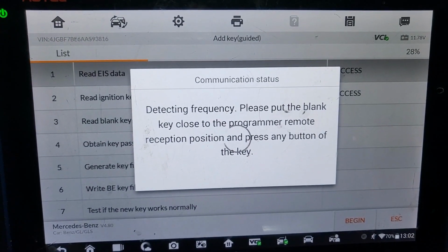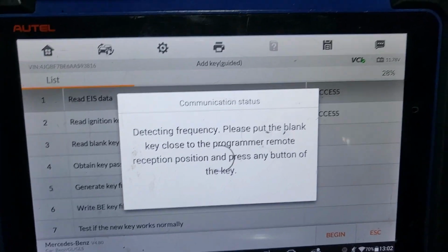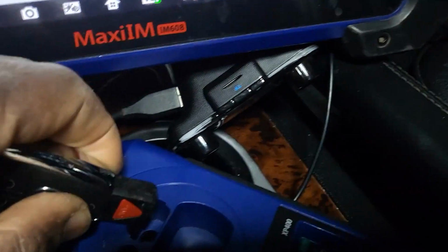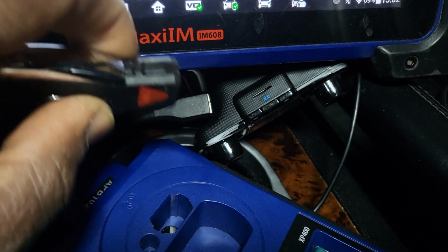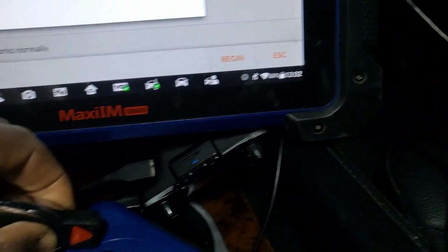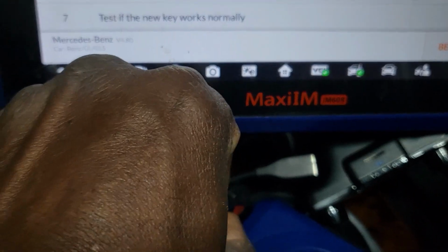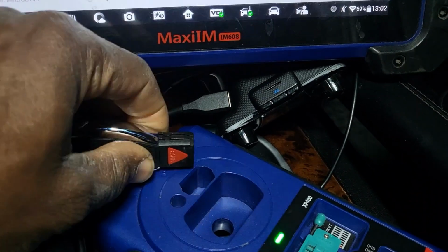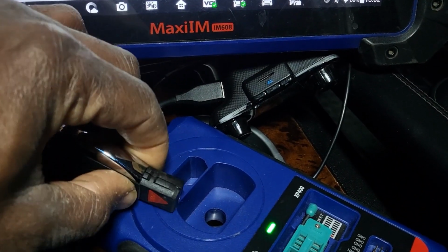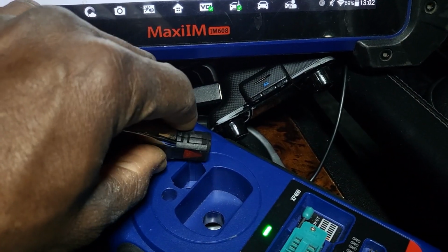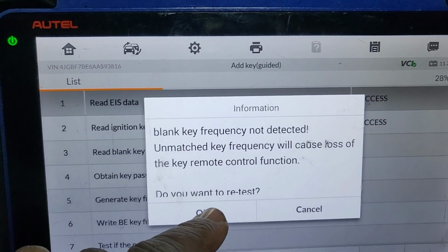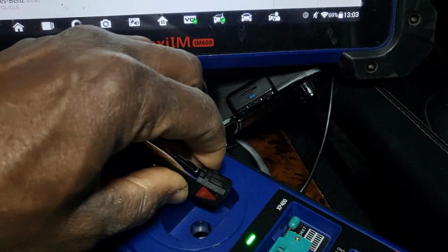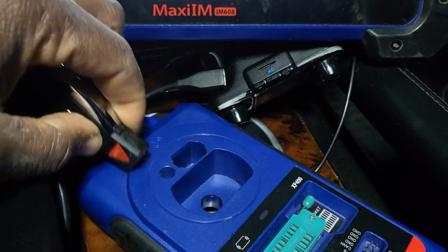Put the blank key. This is a blank key that I have. Close. You see now, blank key frequency not detected. You want to test it again? Say yes. Put it here and push any remote. You see? Blank key not detected. I want to try to get it. It's going to ask you a lot of times. Don't worry if you don't get it.